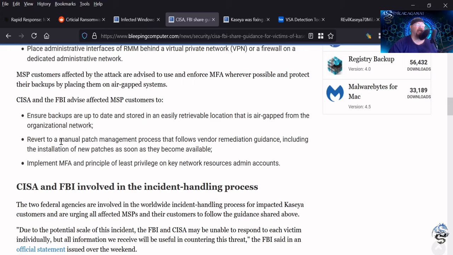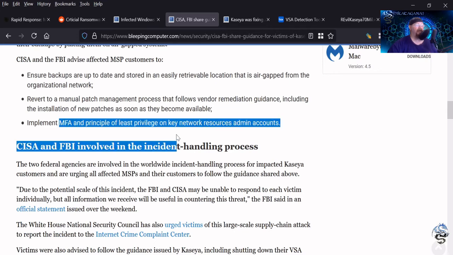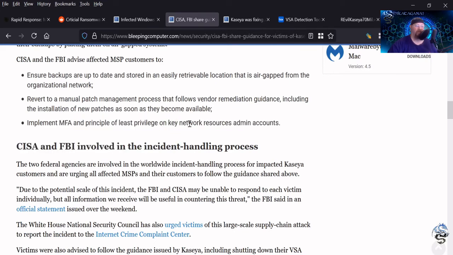Revert to a manual patch management, because they believe obviously that an automated push would be the issue, like with the SolarWinds thing, where everybody had set it up to automatically get this update to Orion software. In this case, they're saying, hey, just to make sure, don't do an automated push of this, because you may get to a VSA server that has been infected, and we don't want that automatically pushed. So this is a manual patch process until new patches become available. And again, MFA, least privilege on key network resource admin accounts, those sort of things, to try to limit the spread of this.